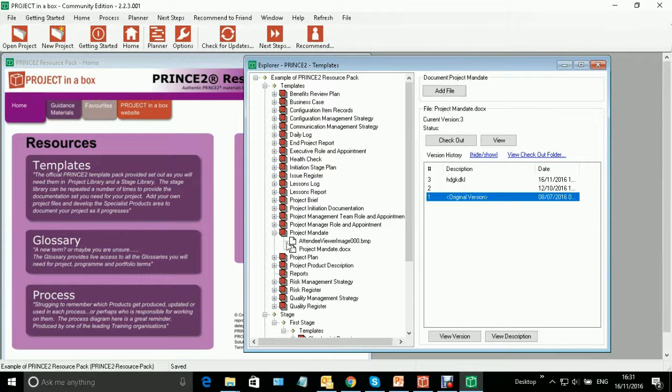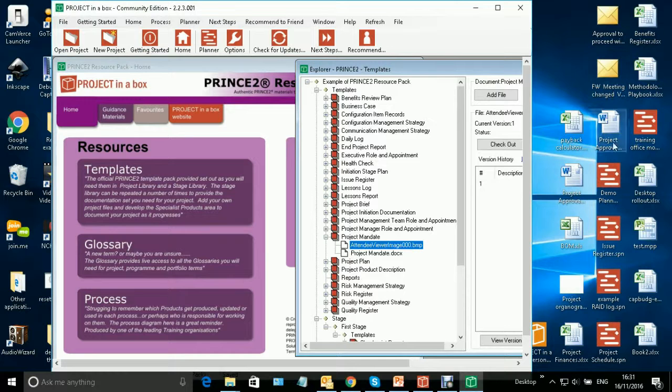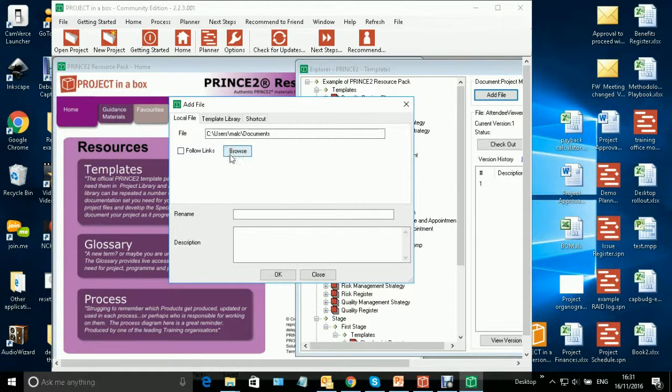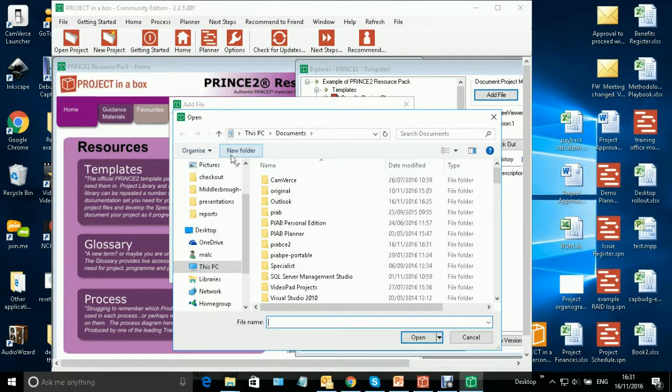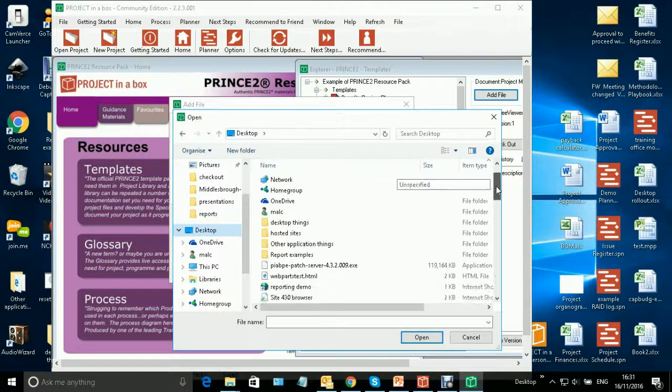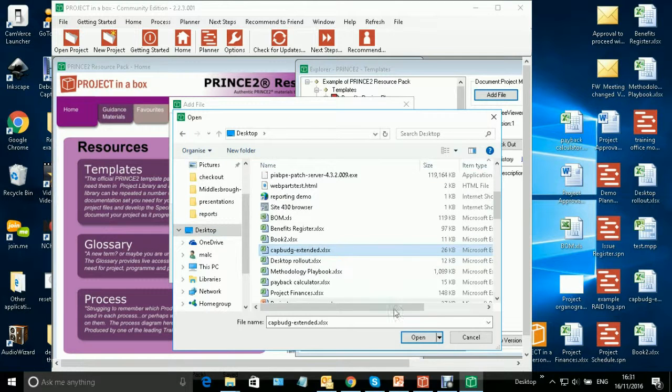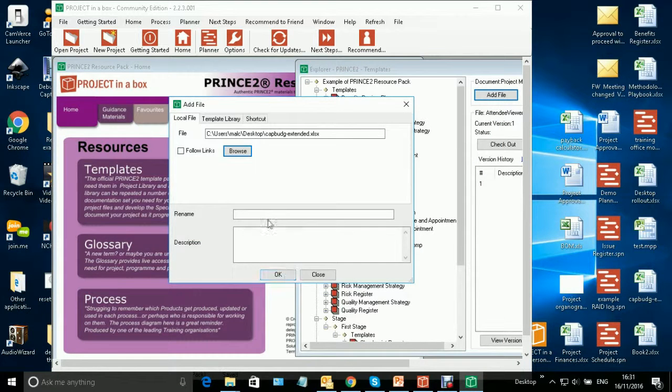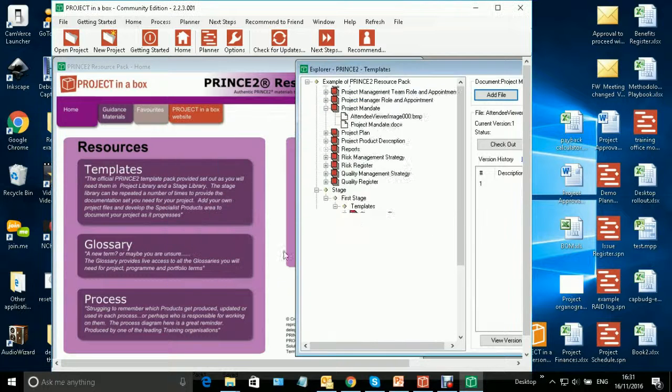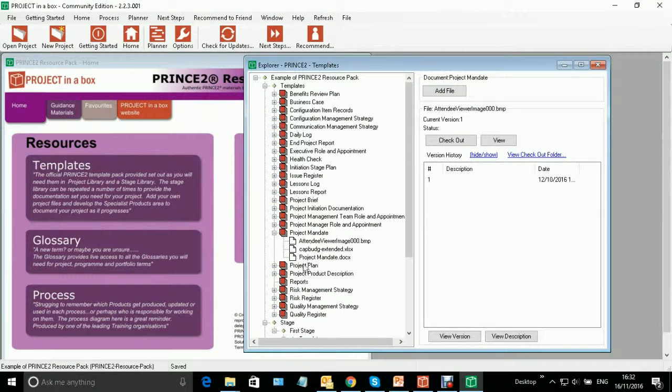So as I'm working on my mandate, I'm collecting some information. I've got some other things here. Somebody sends me some files, so I can use the add file here to browse and find the files I'm interested in. So I come to here and find this particular thing somebody sent me, and I can rename it if I want to, give it a description, or just add it. And it brings a copy of that in and stores it with my documentation set for this project.